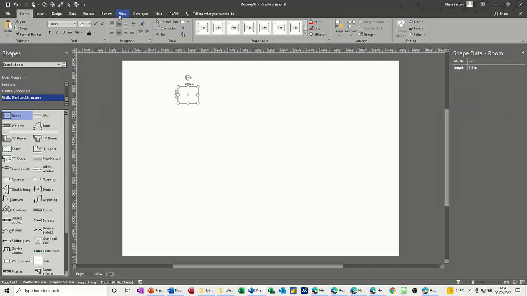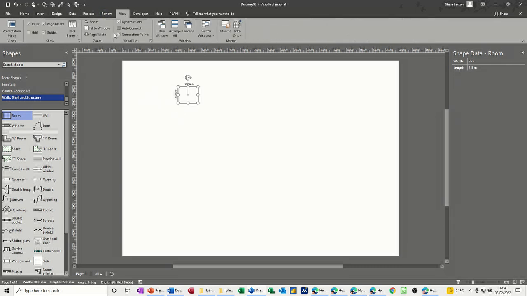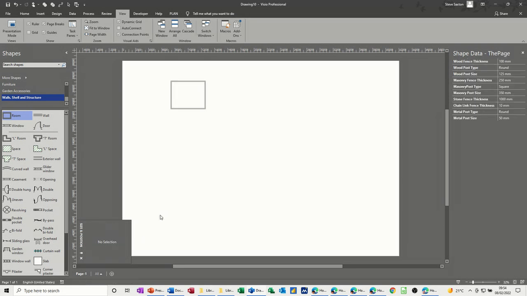Now what I recommend you do is go to the View tab and select the task panes, size and position, because that tells you what the size of the room is. So let's say that we wanted a 5 meter by 4 meter room, just to make it a little bit bigger. Obviously you'd have to measure your room accurately so you know what size it is.